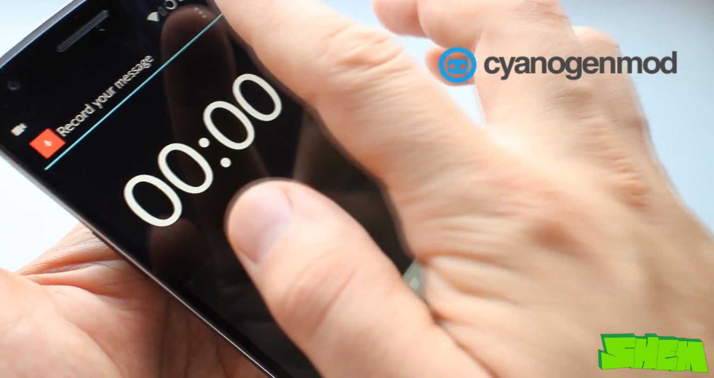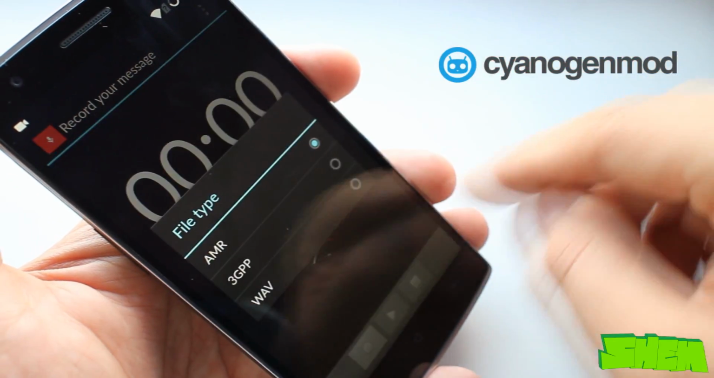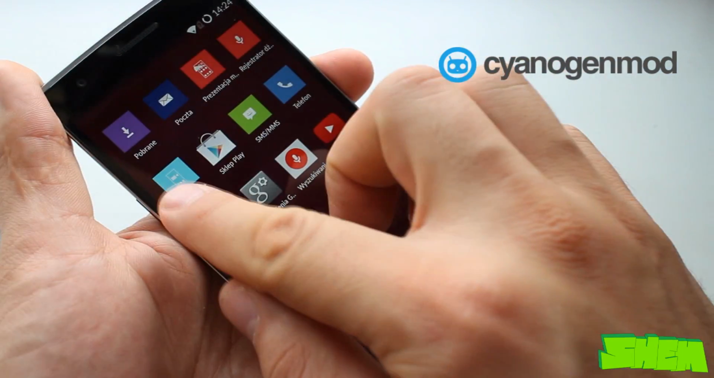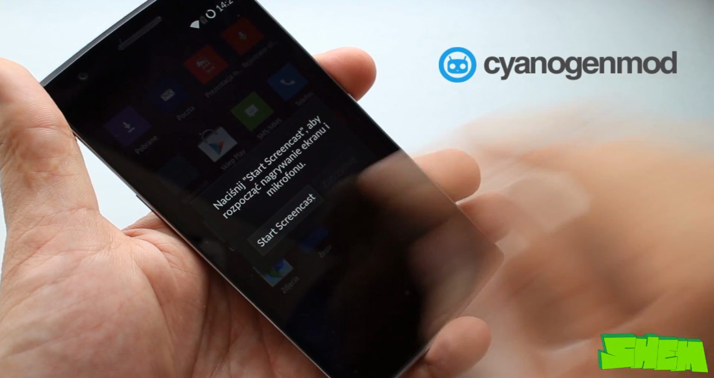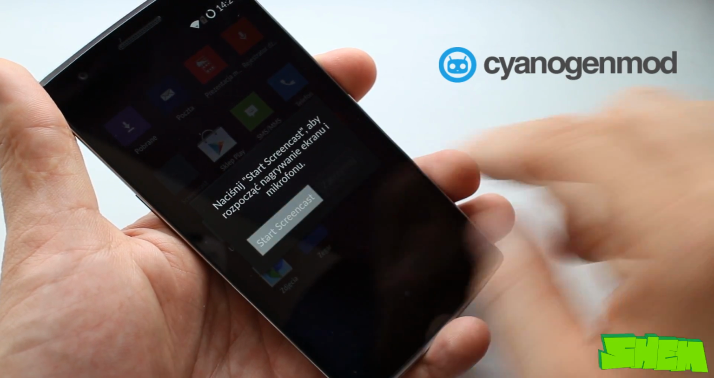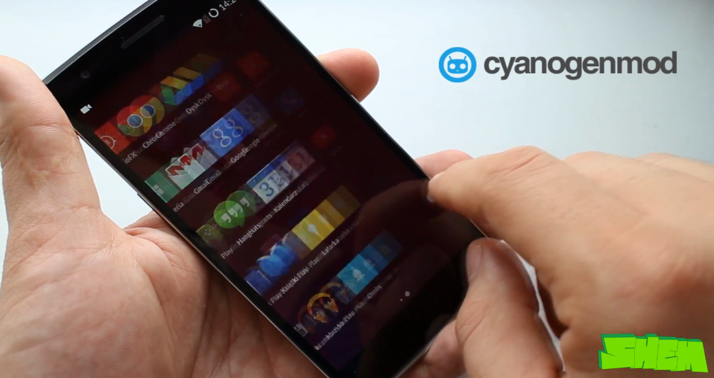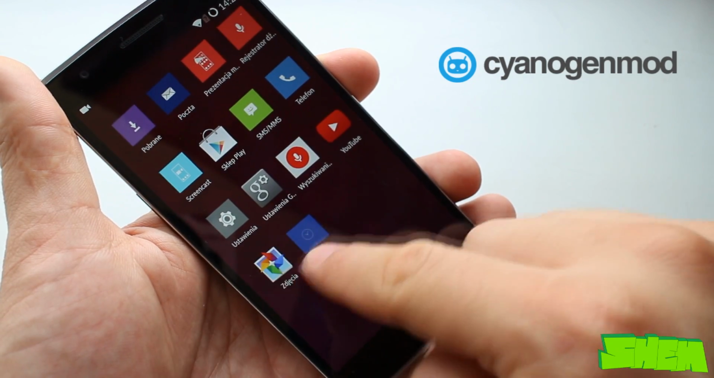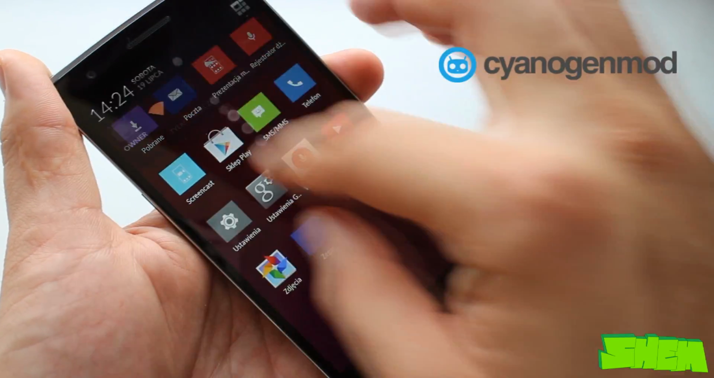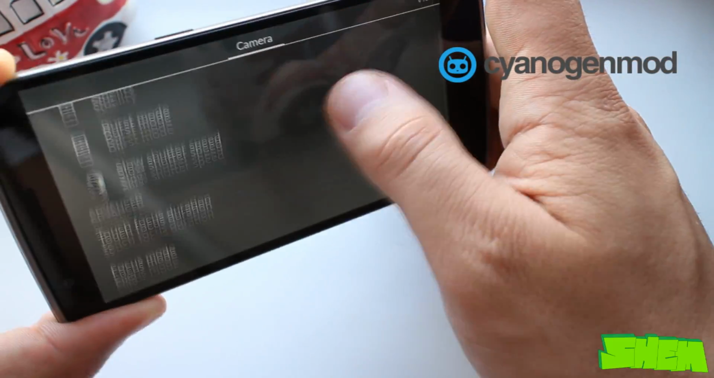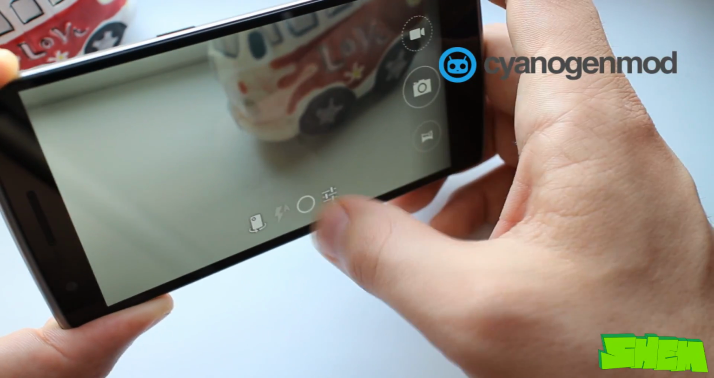On the list of apps, you'll also find a voice recorder that can save files in 3 different formats, and a brilliant app called Screencast. Screencast, as the name suggests, lets you record in real time what is happening on the screen of your phone. The app works flawlessly and the recordings can be easily shared via Bluetooth or email. The last app on the list that I want to mention is the Camera app. I'll have a separate video with detailed camera review soon and I'll show you all of its features.